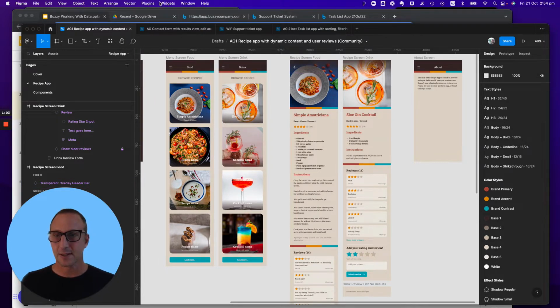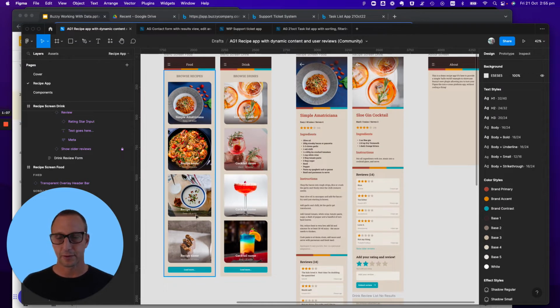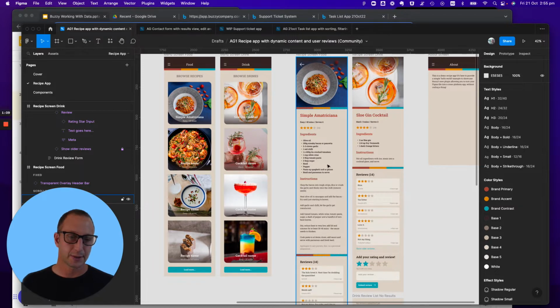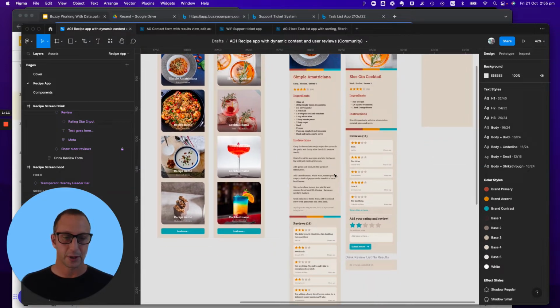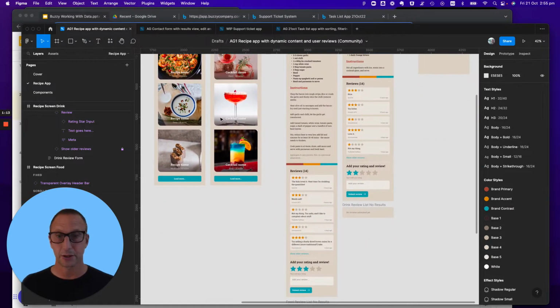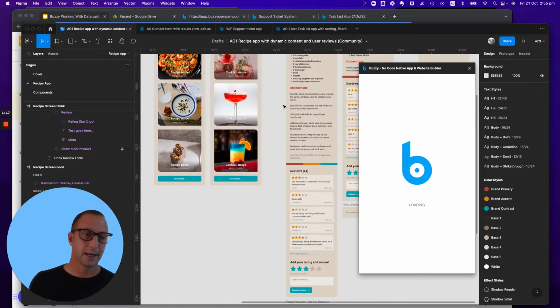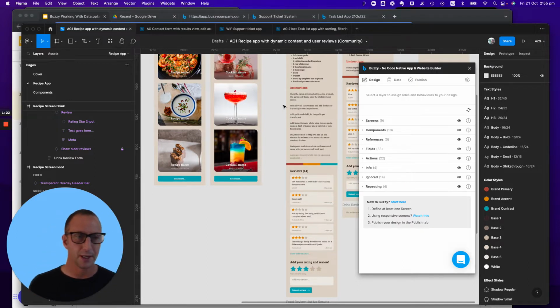So this is a recipe app. It's very simple. You've got a list of recipes. You can drill down into the recipes. You can actually also interact with the content. You can put a review in. Now, this is marked up with the Buzzy plugin, and to be able to publish it, it's very, very easy.